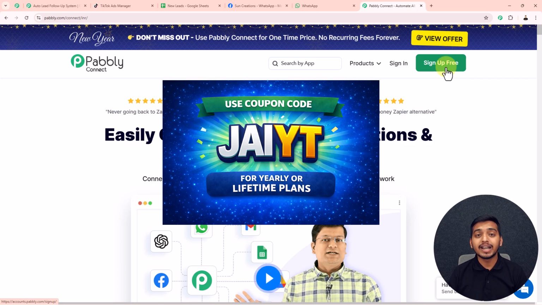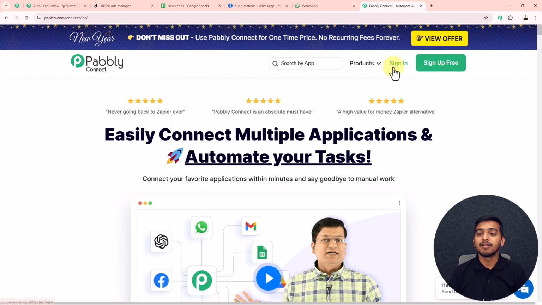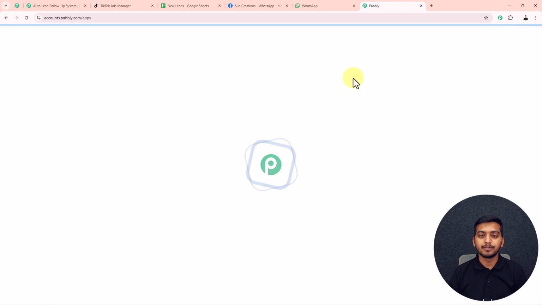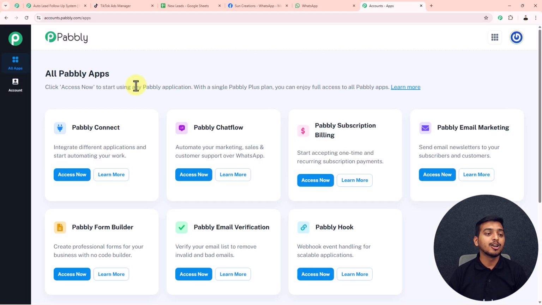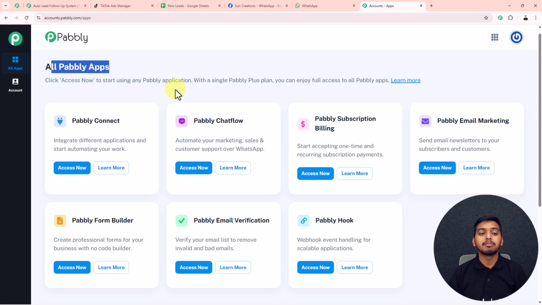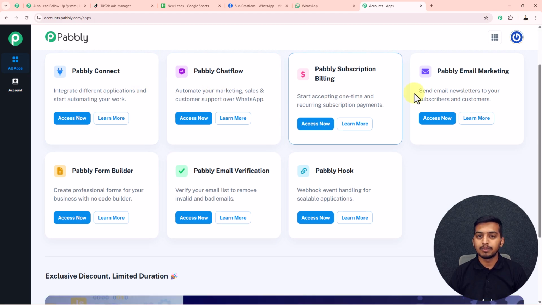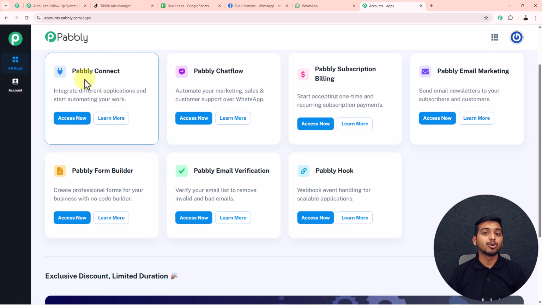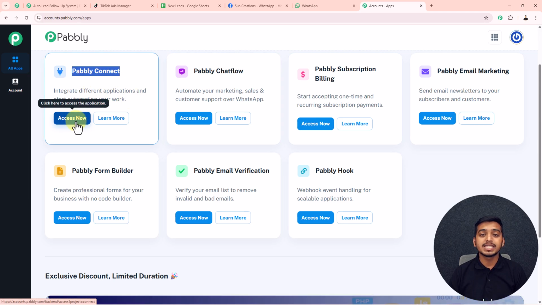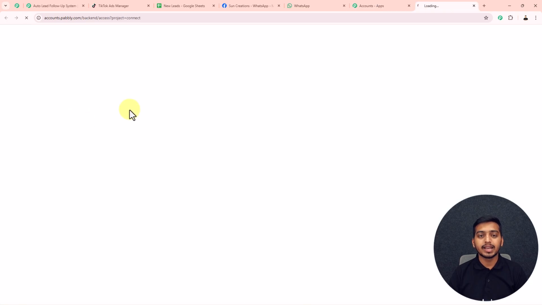But if you are already a Pabbly member like me, then we have to click on this sign in button to move further. You can see now we have got directed on this all apps page of Pabbly, where Pabbly has these 7 amazing and powerful applications. And today, as we are going to create a workflow, for that we will use this Pabbly Connect. That's why we have to click on this access now button to access this Pabbly Connect's application.